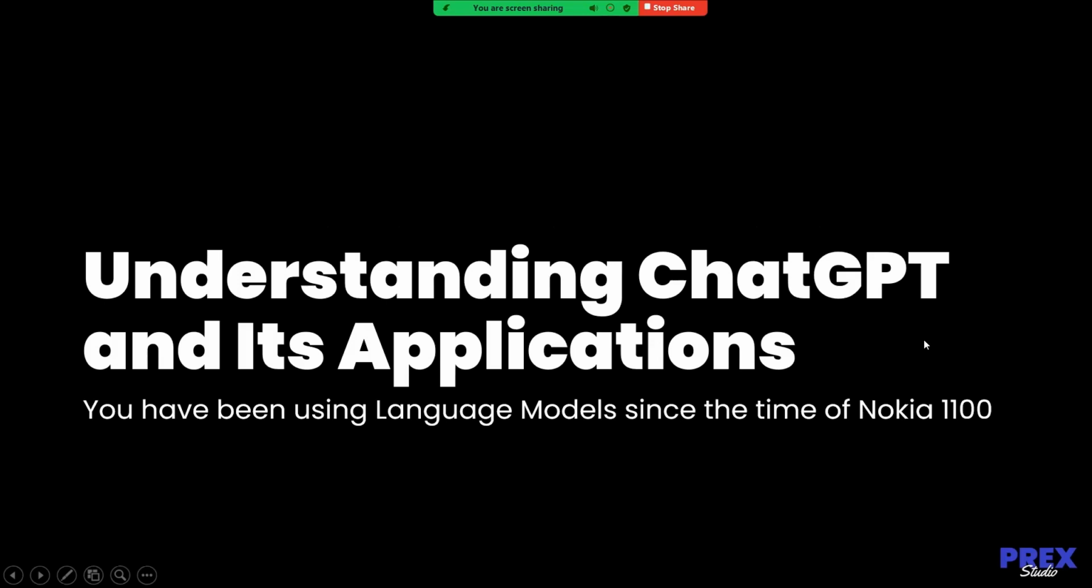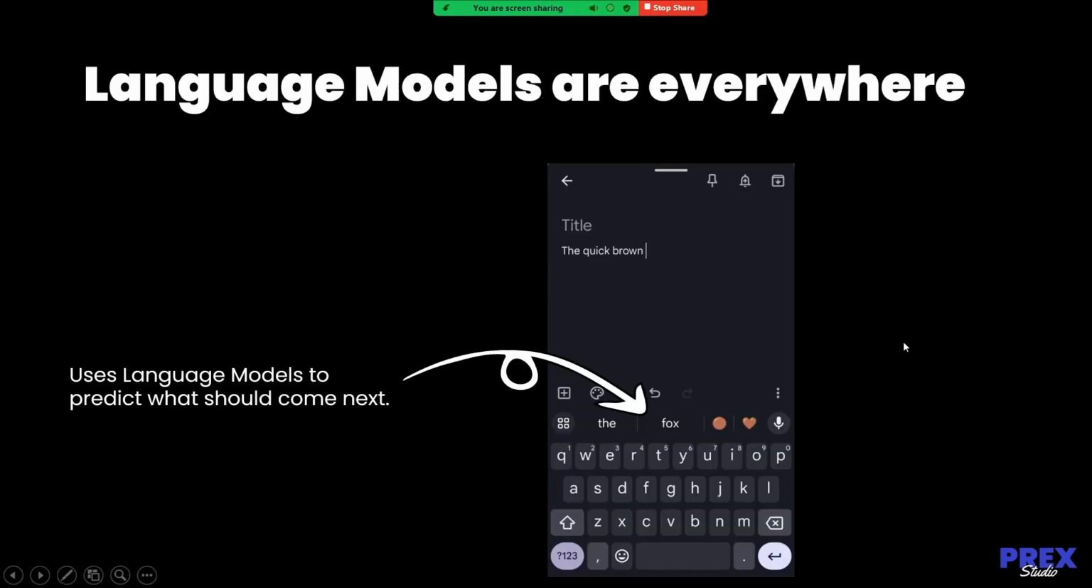Let's talk about large language models. Large language models are what power ChatGPT. Language models have been around for a very long time, since, I would say, the Nokia 1100, right? Basically, a language model is a statistical relationship between words. For example, we have seen auto suggest on our phone. We all use it extensively. We also have autocorrect. All the auto suggest and autocorrect are powered by a language model.